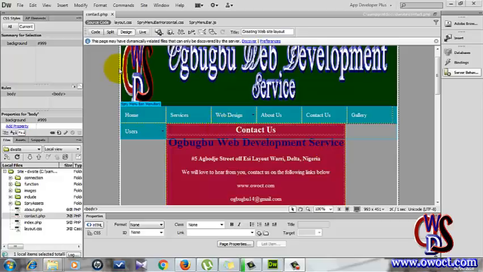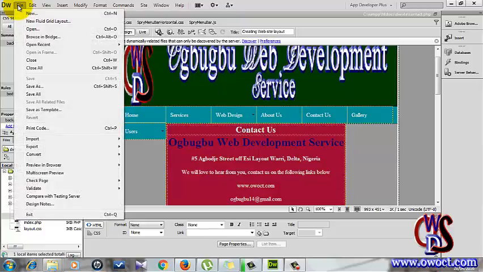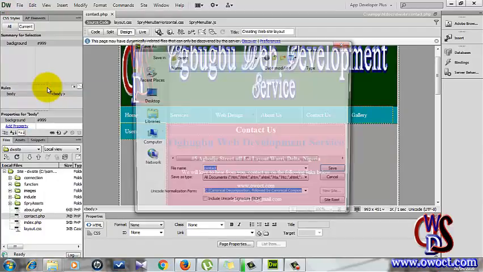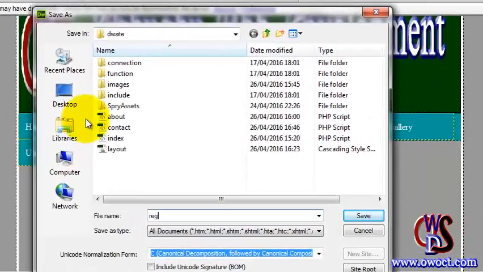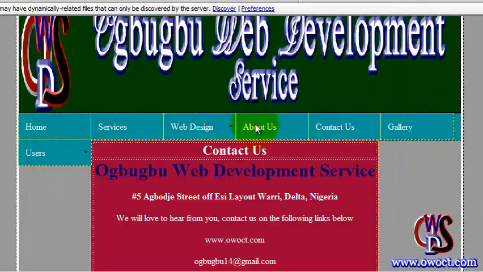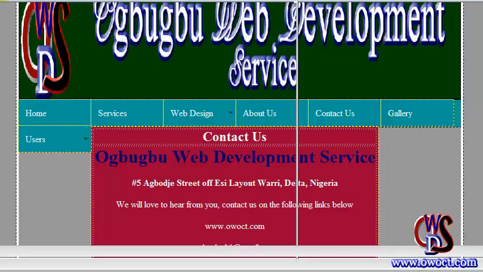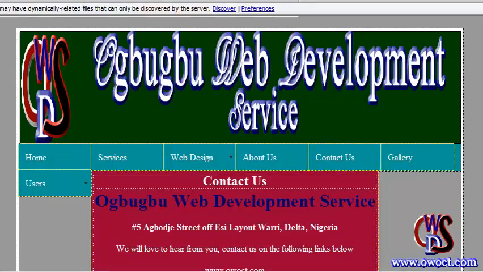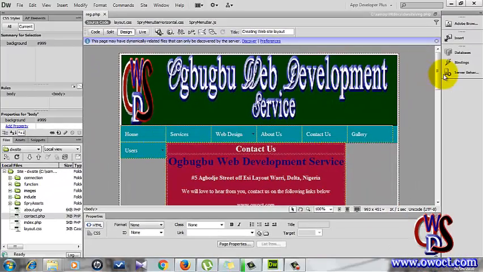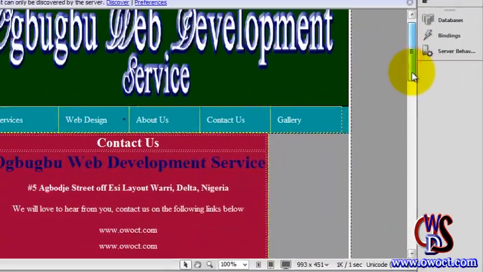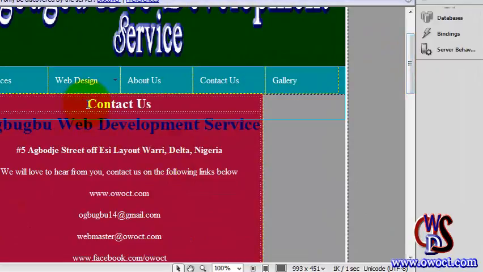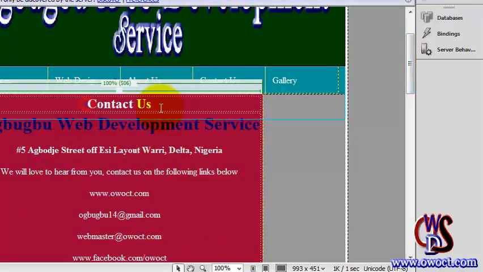So right now we'll save a page out of this contact page and we'll call it reg. Call this page reg. So let's just do that. There we go. Our reg page has been saved out of this contact, so we'll close the contact page. Now we'll be working on this reg page. As you can see, instead of contact us, say registration here.